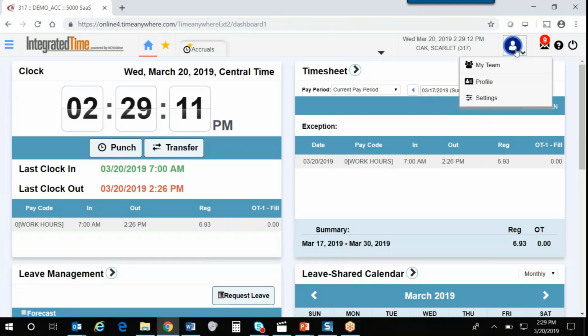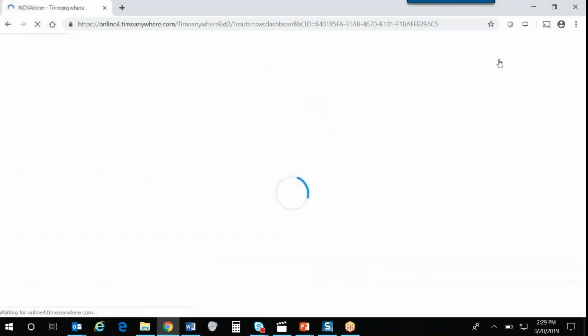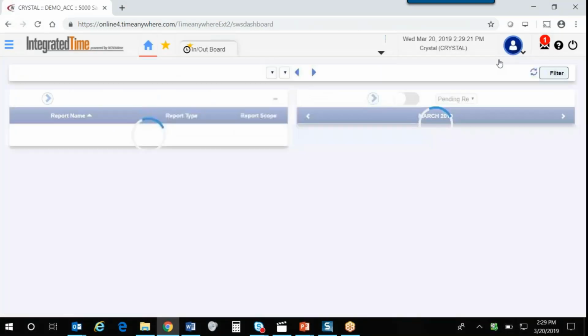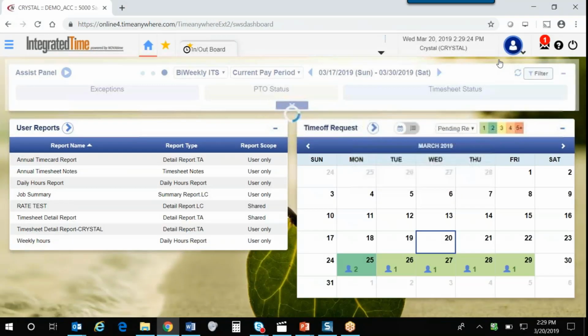I'm going to flip over to my supervisor side. So Scarlett's also a supervisor, so she has this nice little quick link to just flipping to her supervisor side of the page. And then once this page loads up, we get a completely different dashboard from the supervisor side.